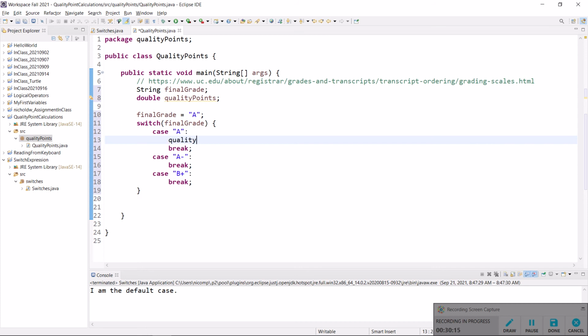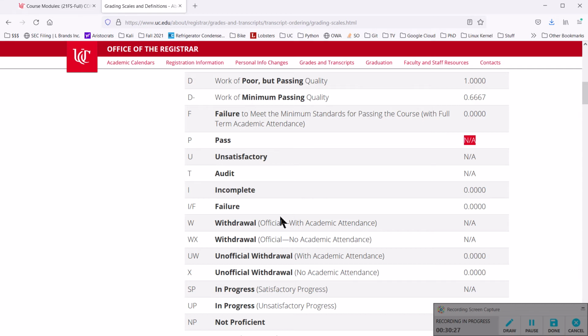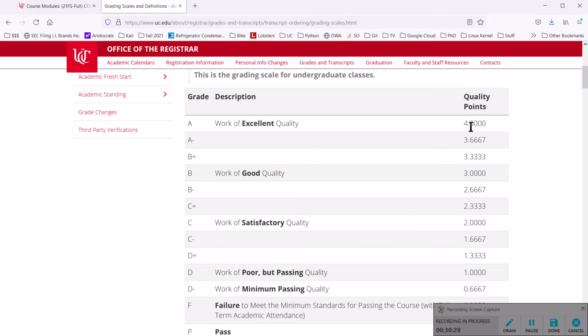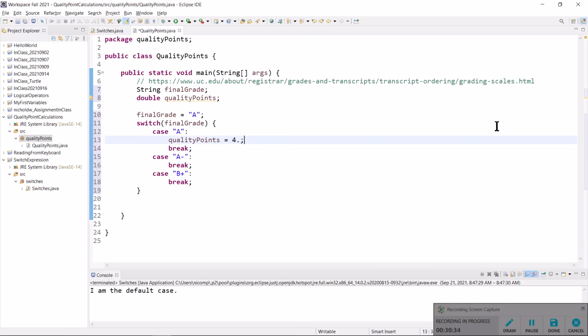Quality points equals 4. I don't need to put in all the zeros. I can, it's fine, 4.000, but those are implied. They're not necessary. If it makes you feel better, you can put those in. Someone's going to tease you about that because it is redundant and unnecessary. Well, they get 4 quality points if they got an A. What if they get an A minus?